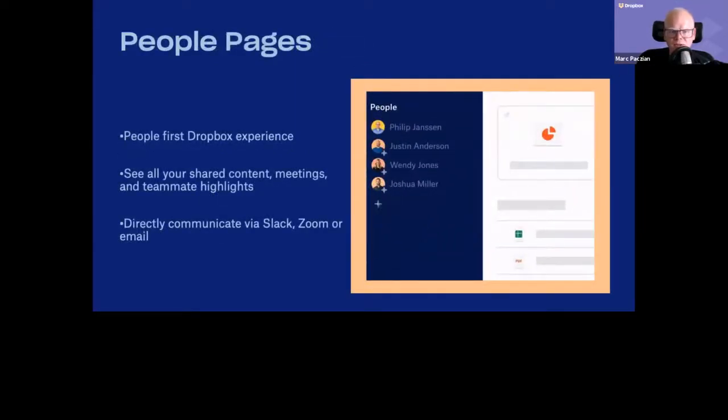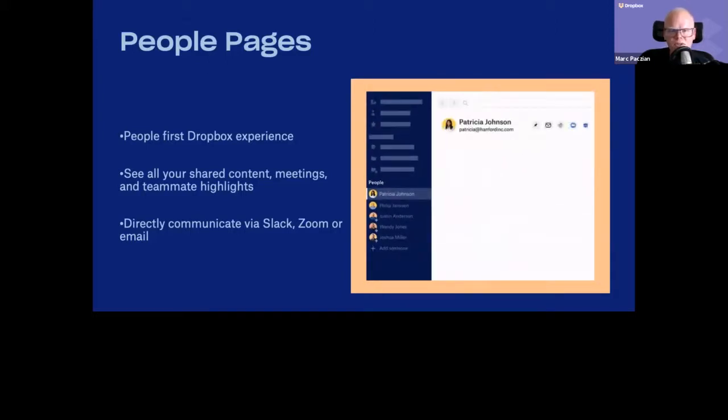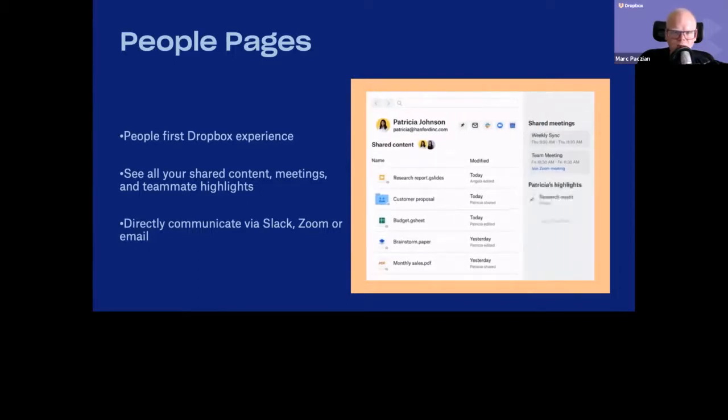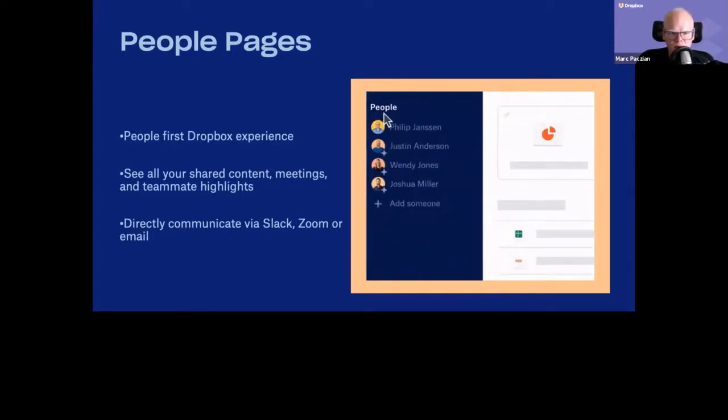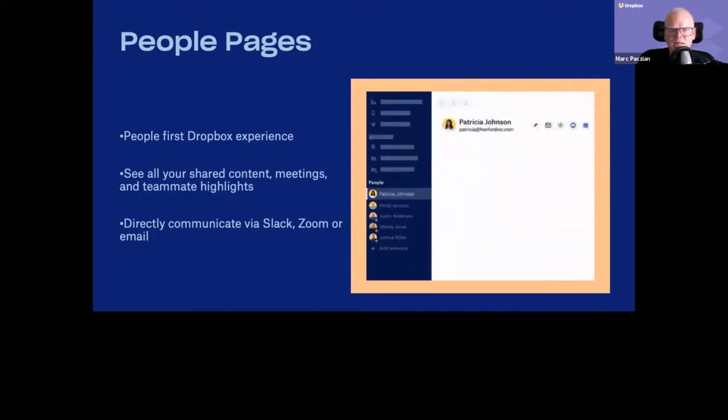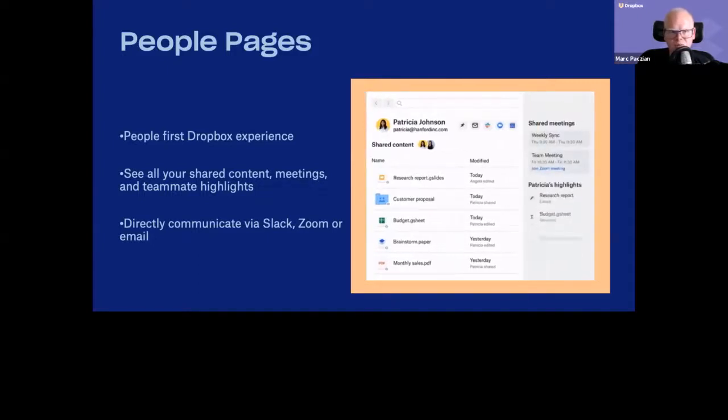Second thing is people's pages. I already talked a little bit about this in the beginning. So from the people pages, you will see all the content that you are working on with other people in your team. So you will see all shared content. You will also see shared meetings if you connected your calendar before. And you can directly communicate via Slack, Zoom, or email with the people on the people's pages.